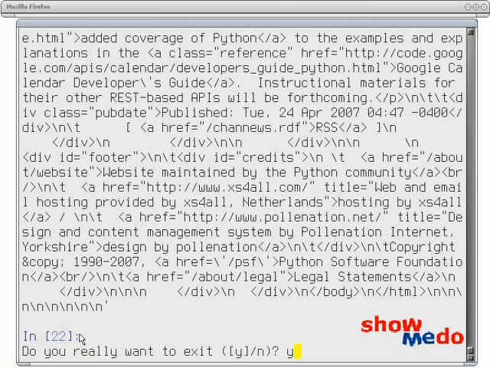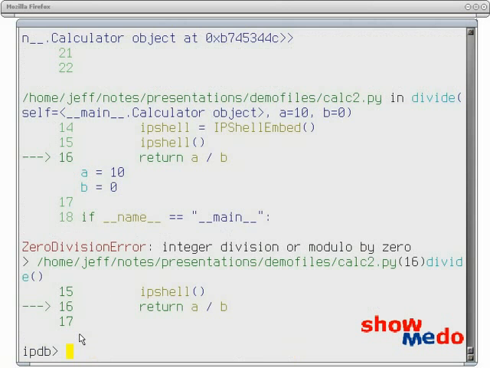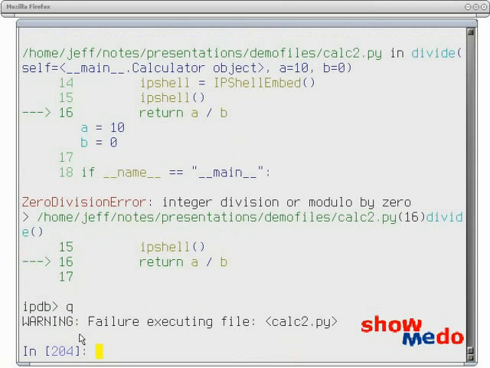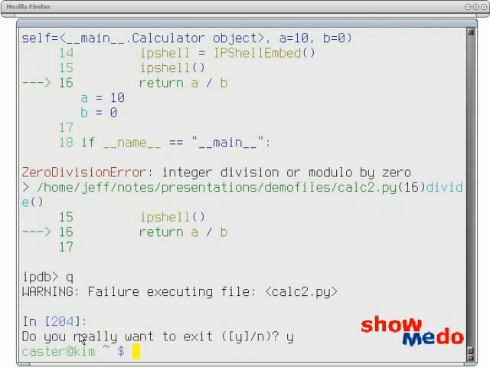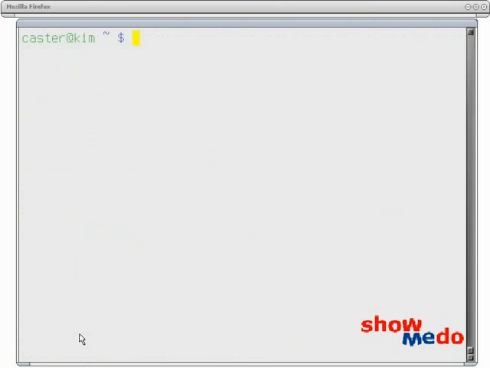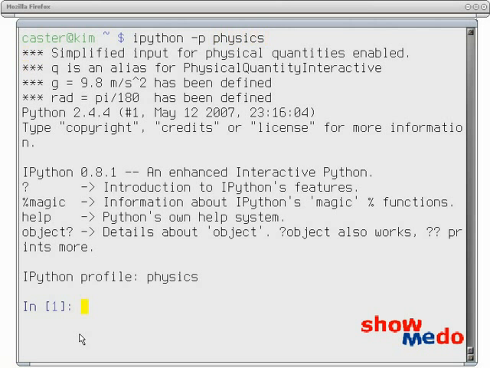So first of all, let's exit IPython. Get all the way out here. Okay, we're back at our shell. Clear the screen. So we run IPython, and we pass it another option, -p for profile. We're going to load the physics profile. Now this adds extra input filtering to what we type. I can type physics. Okay. Brings it up. Not much different. A few things have been defined at the top, but we're inside there.